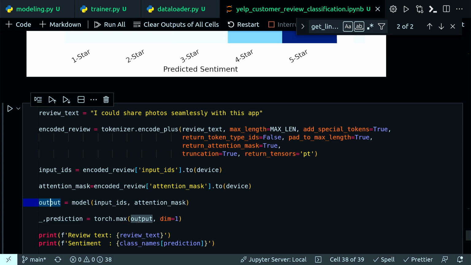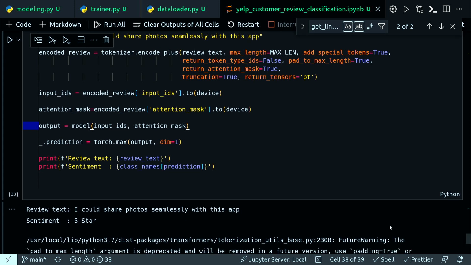On that output, I'm applying torch.max to get my most probable class, which is this prediction. And then all you do is, your actual class is class names, and to that you pass the prediction. This prediction is actually a value from the model output. And when I do that, the output that I get from the model is 5 star. It's kind of obvious. This review text, I could share photos seamlessly with this app, amounts to a customer review of 5 star.